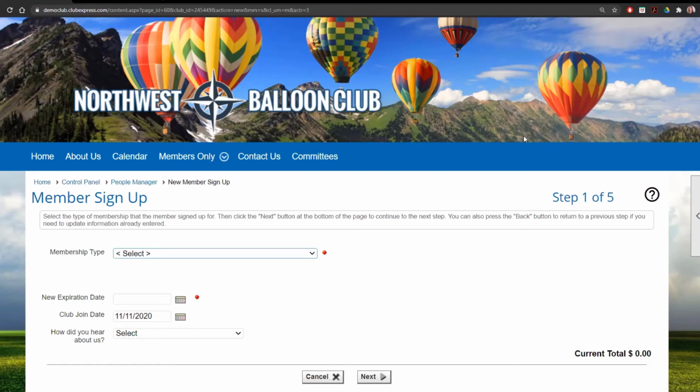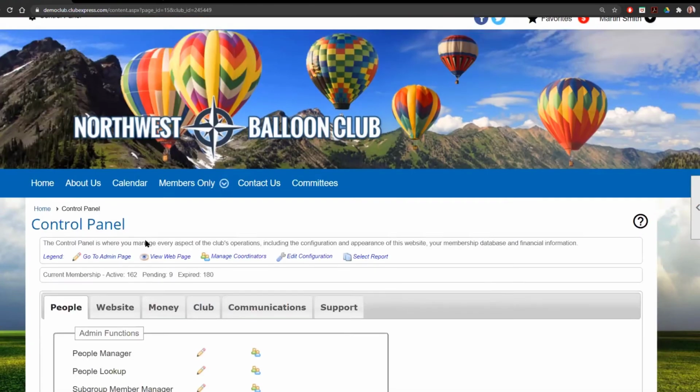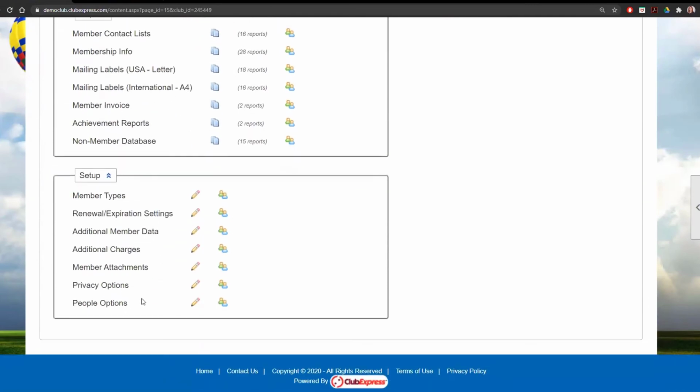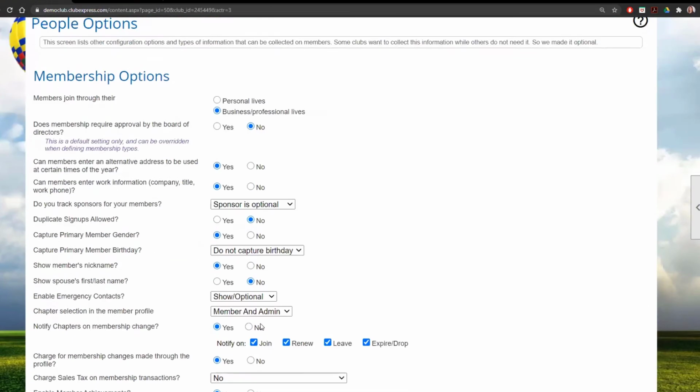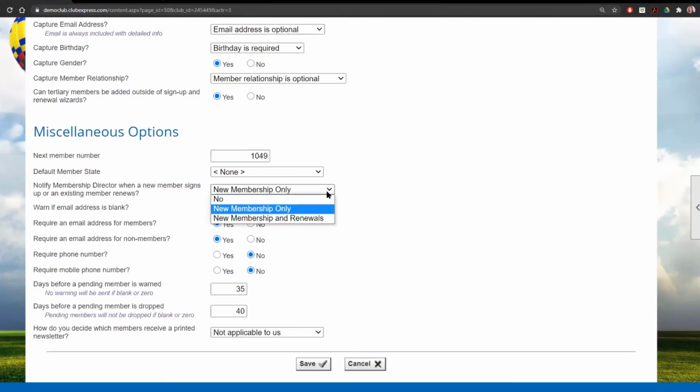So there's a question here that says, does the member chair get an email notice that a prospective or pending member has signed up? Well, in the people options, there is a field called Notify Membership Director when a new member signs up or an existing member renews. So it could be no, don't notify anybody, or just for new members, or anytime somebody registers for the first time or renews.